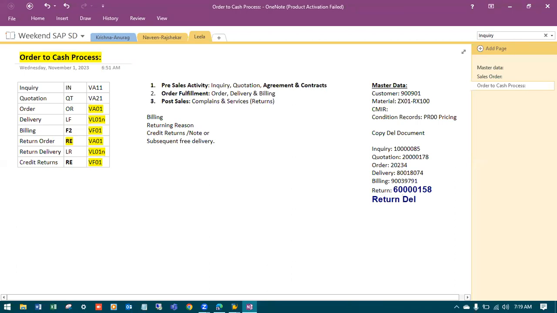By referring to previous documents, we have to continue the next process in this order to cash process. Here we have two options. Either we can create it manually, where every time we need to maintain the customer, material and so on. Instead of maintaining all that, I'm trying to copy from the preceding document. It captures the previous document automatically, so we will not be wasting much time.